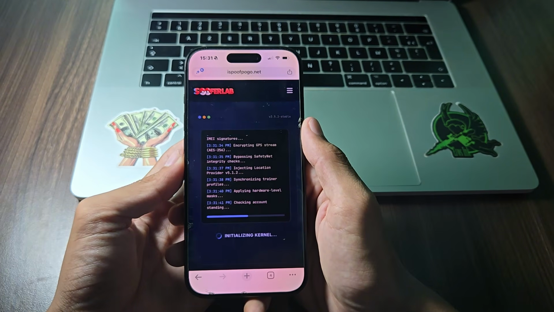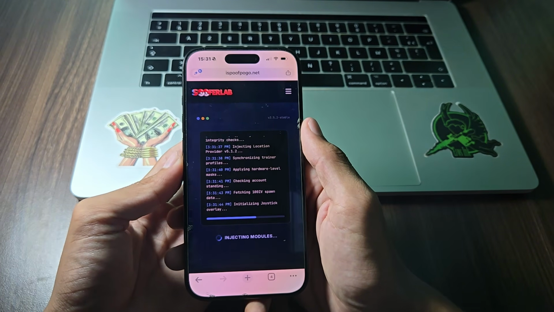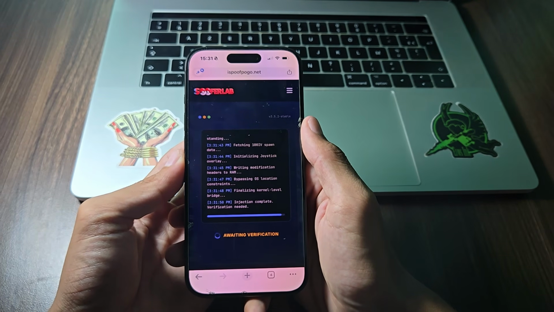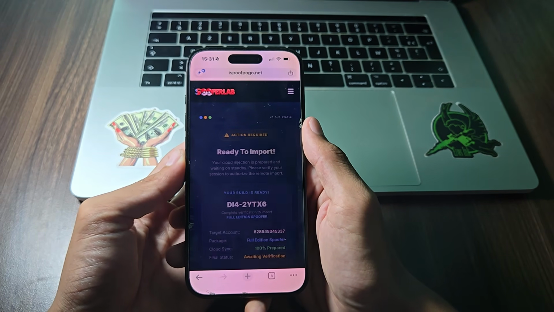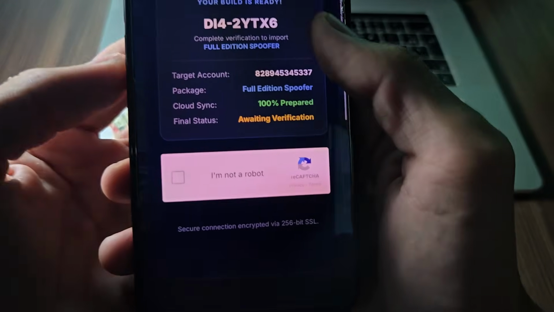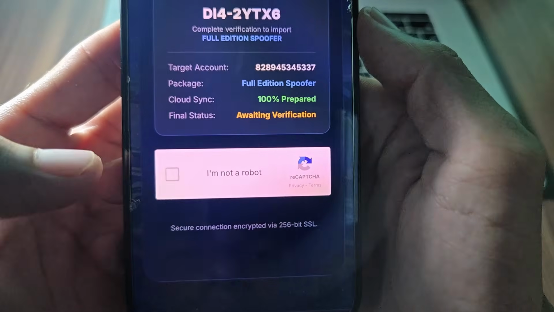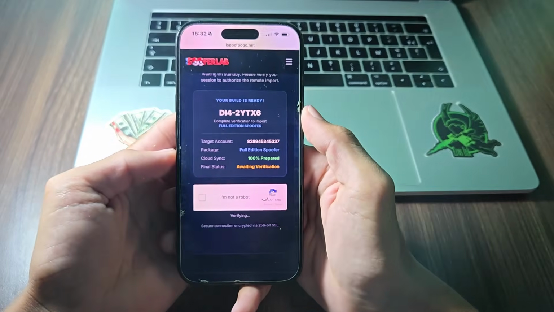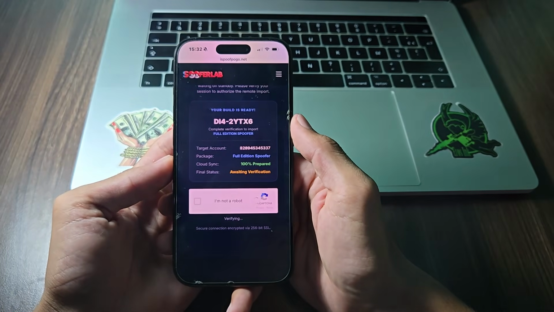It says injecting. All right, I'm just going to wait for it to load. As you can see, it says awaiting verification. This is the part where it asks if I'm not a robot, so you just want to press that. Let's see if it goes through. You can see it says verifying. Let's see if it works. This is the moment of truth.